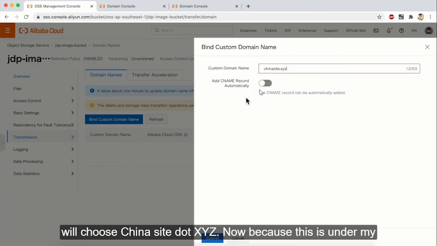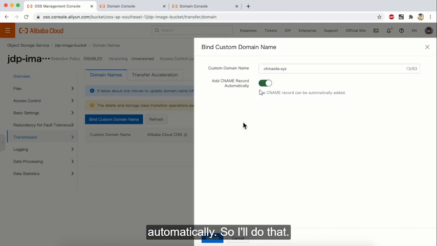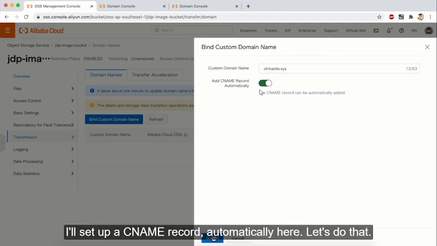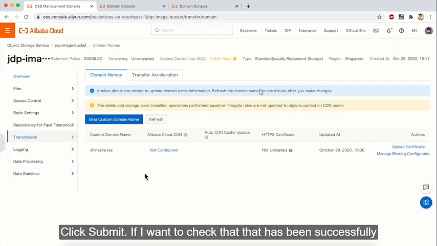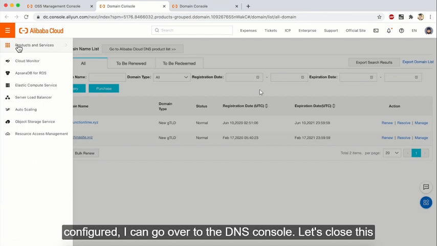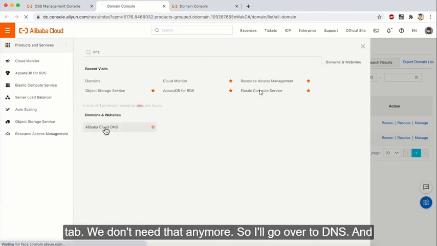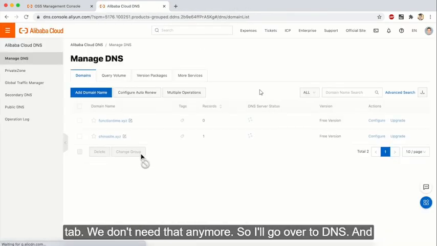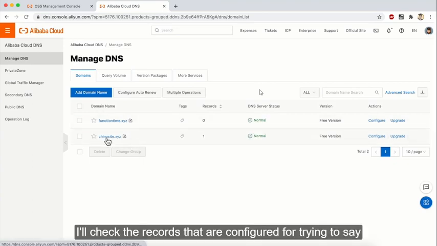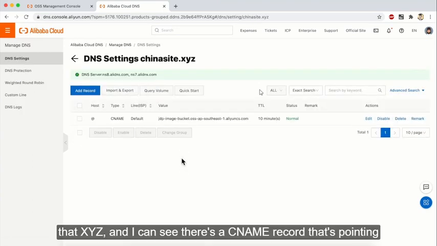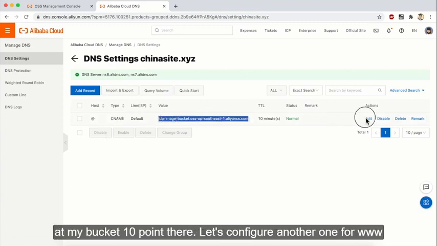Now, because this is under my Alibaba Cloud account, I can check this radio button here to set up the CNAME records that point to my bucket endpoint automatically. So I'll do that. I'll set up a CNAME record automatically here. Click submit. If I want to check that that has been successfully configured, I can go over to the DNS console. Let's close this tab. We don't need that anymore. So I'll go over to DNS and I'll check the records that are configured for ChinaSite.xyz. And I can see there's a CNAME record that's pointing at my bucket endpoint there.